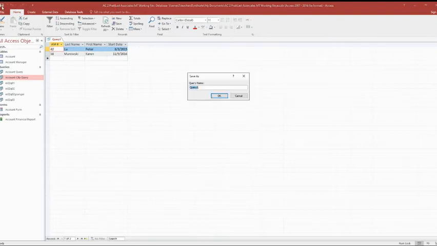We're going to save this one because we haven't already saved it. We can just hit the save button. And we're going to name this one M02Q04 and hit OK.